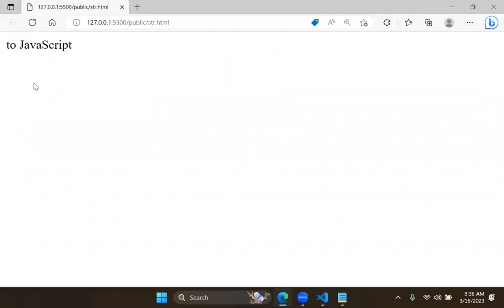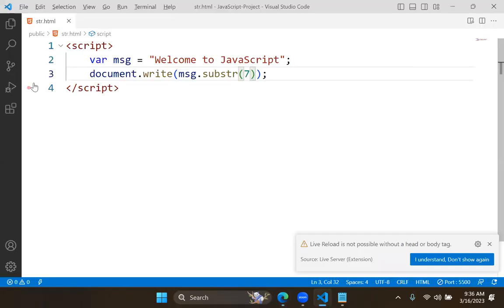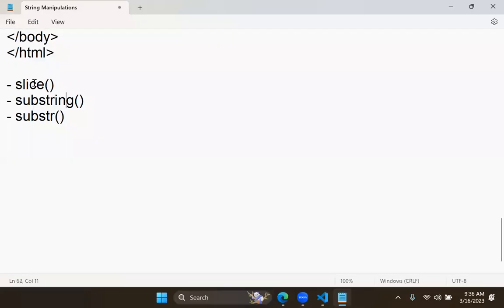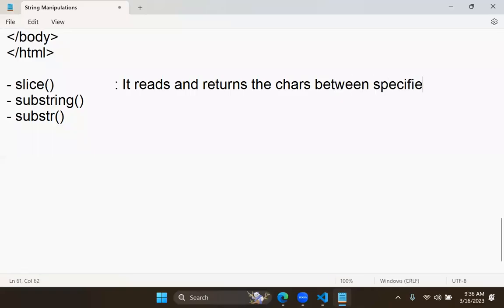Then obviously the doubt is, what is the difference? Because all three look similar. They are working with a similar concept, right? But what is the difference between them? There is a lot of difference. Actually, slice reads and returns the characters between specified indexes.